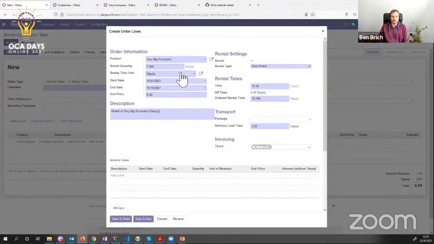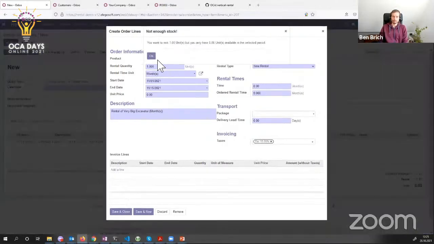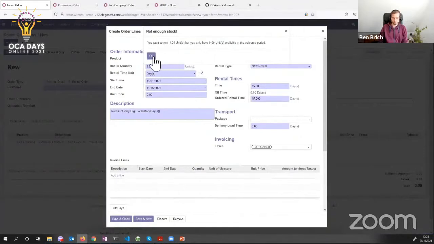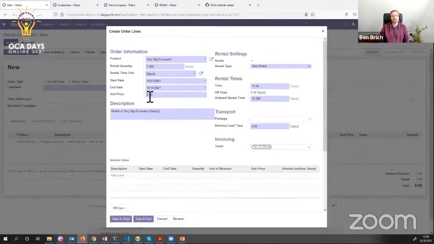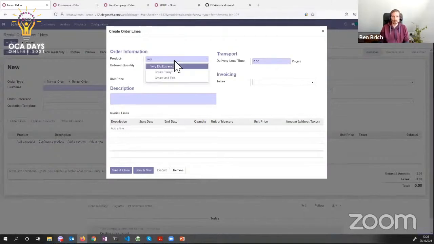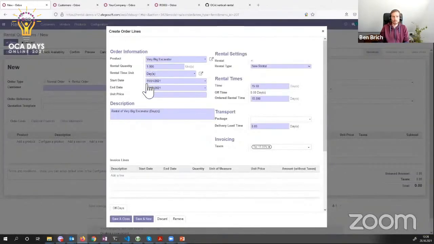Here, the number of days is auto-filled. We could change to month, which is in this case not working properly because it's not a whole month, so we stay on day level. Let me just do this again. Okay, maybe I didn't configure the price in the product.